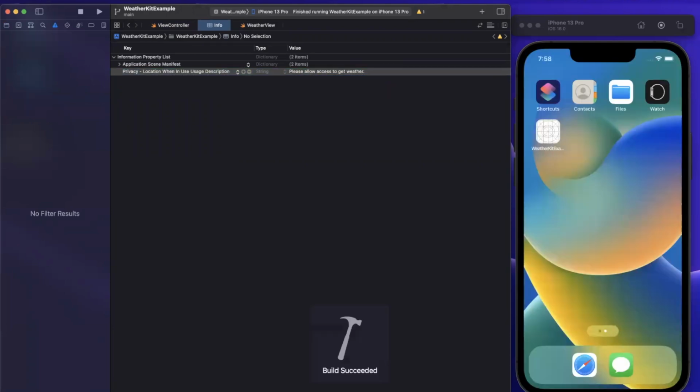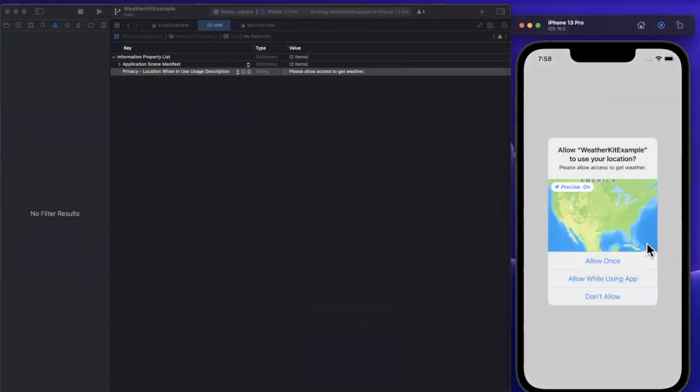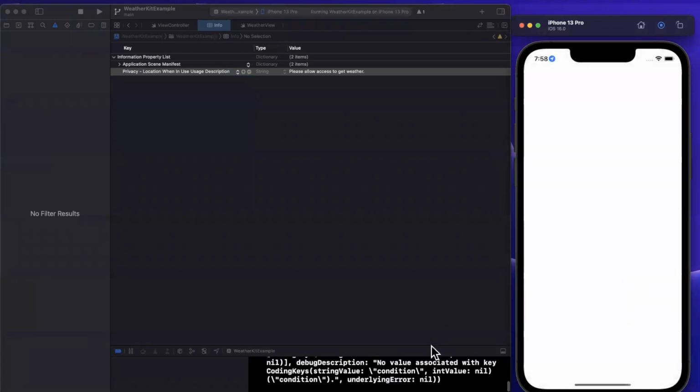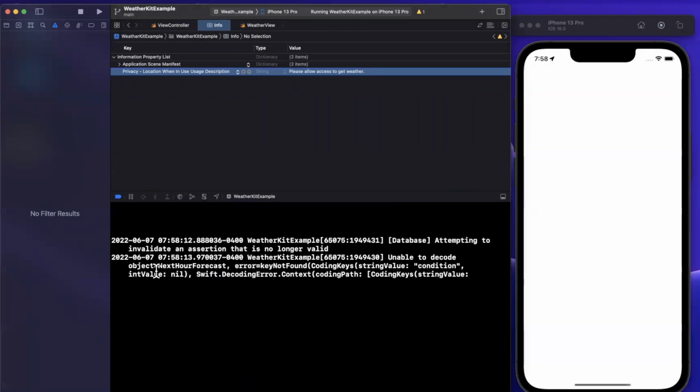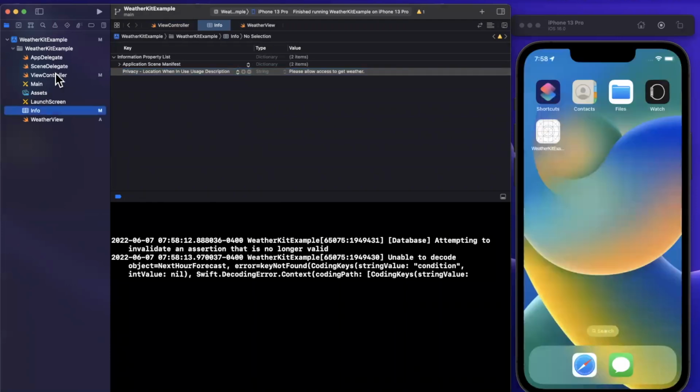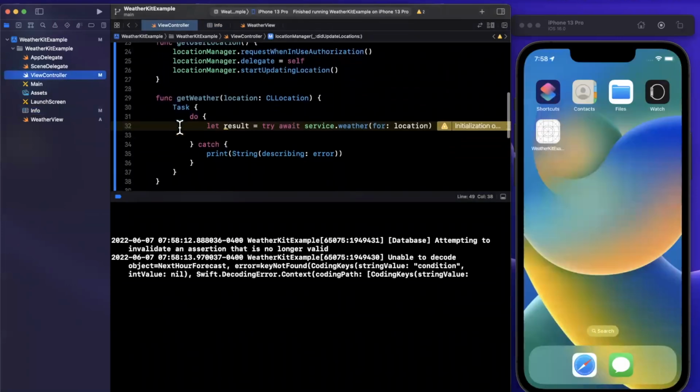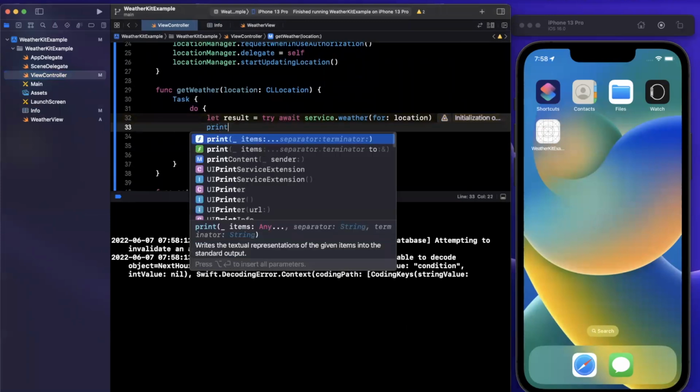And if we go ahead and give it a run, what you should see is an alert for the permission to get the user's location. So we'll allow it here, and we should not see an error down here. What we should see is some information about weather. Now, I don't believe we are printing it out quite yet. So let's jump back into here, and let's print out some interesting pieces of information.